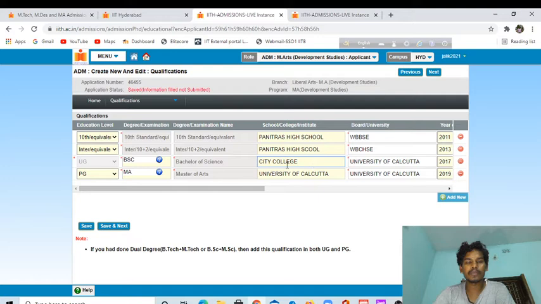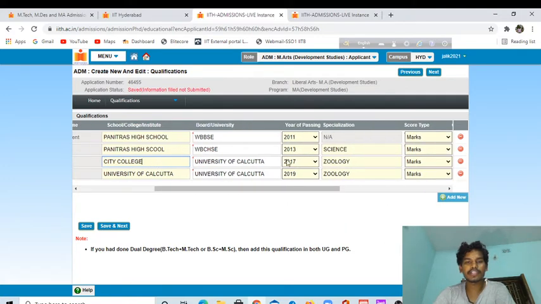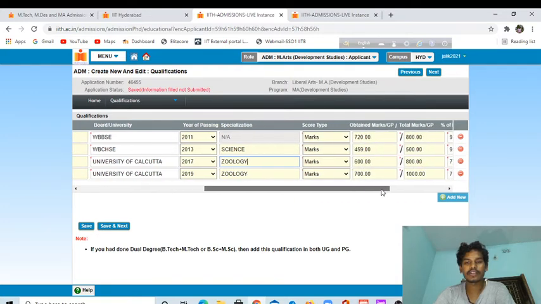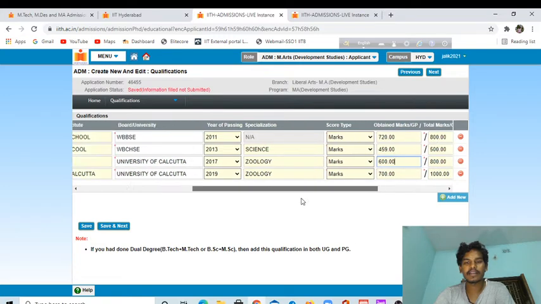So my college name was City College, under the University of Calcutta. Okay, that is the university or board. The year of passing is 17. Look, my graduation subject was geology, and total marks. Okay, so already I have put all the data.